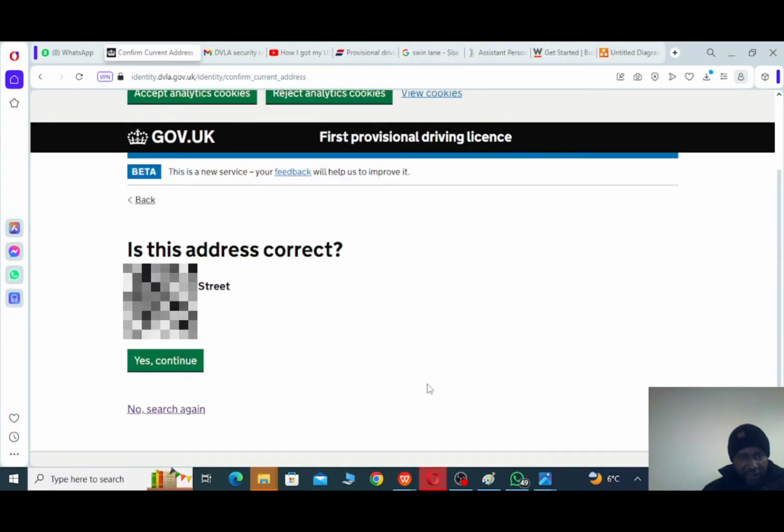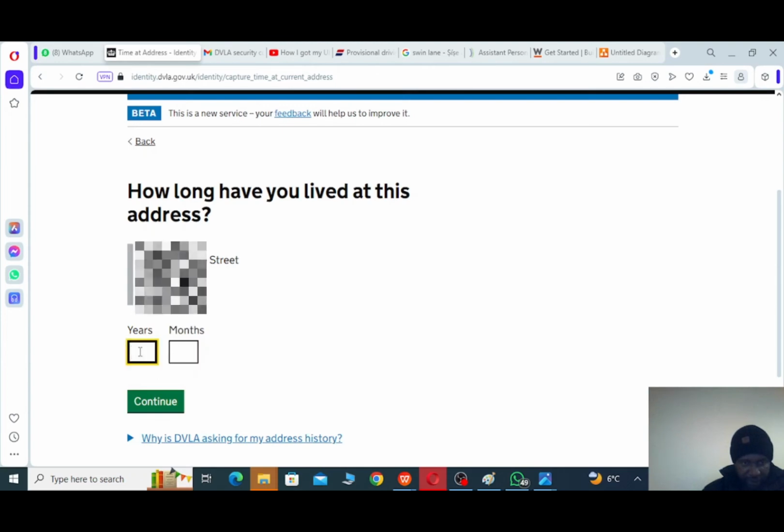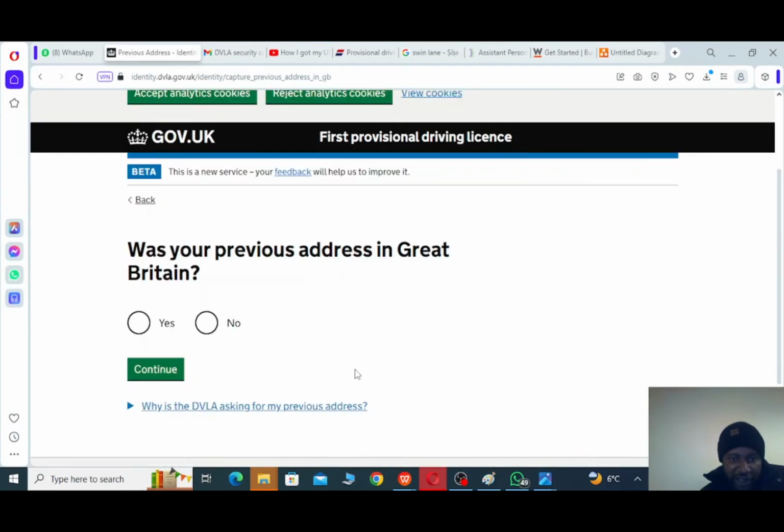It says, is this address correct? So you verify if your address is correct or not. So mine is correct. I'll click yes, continue. It says, how long have you lived at this address? I'll put that. So I'll put in that and I'll say continue. You say, was your previous address in Great Britain? Yes, I'll say yes. And I say continue.